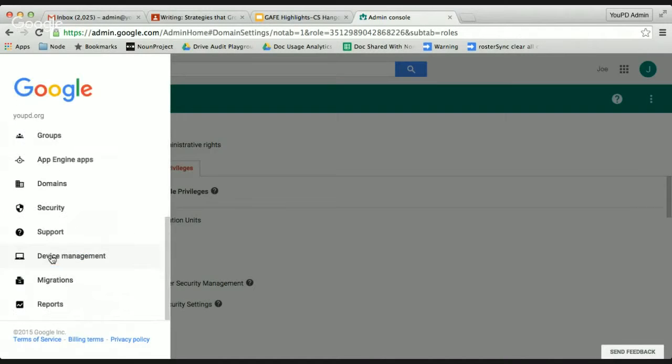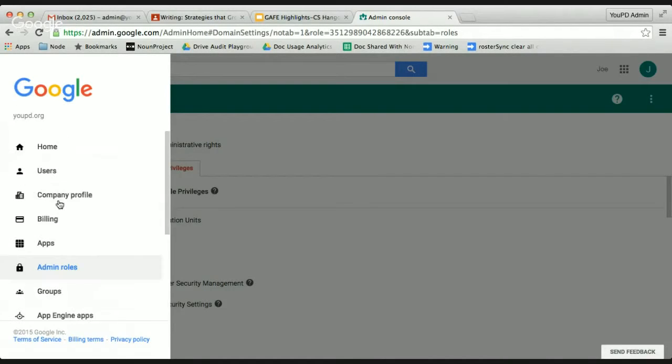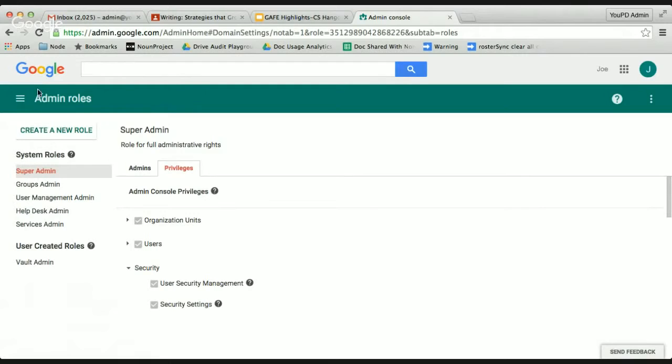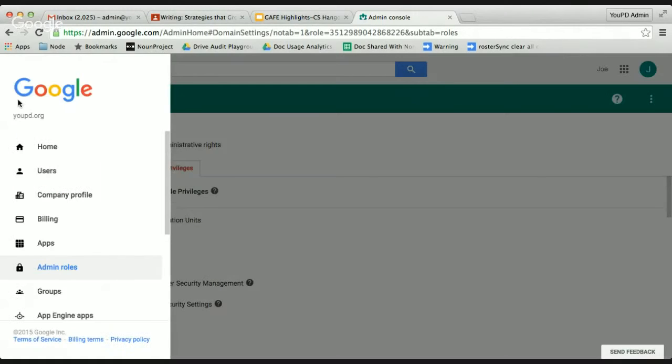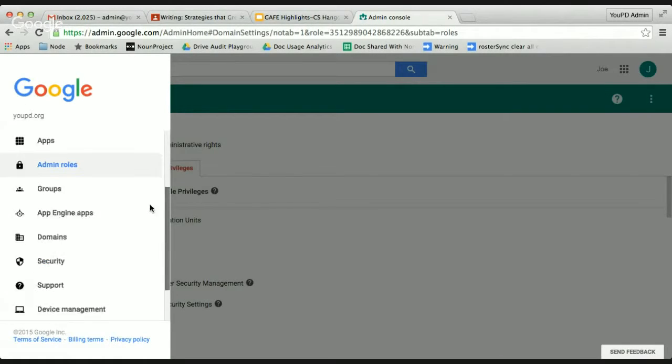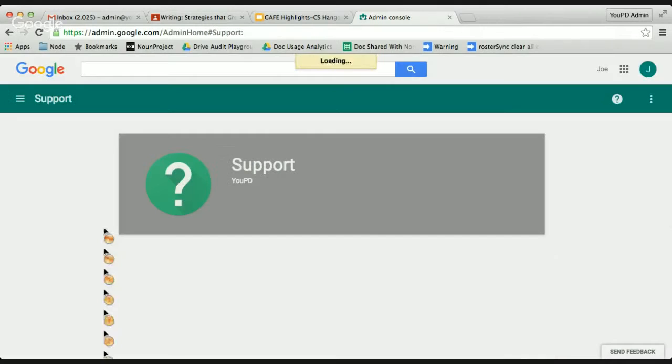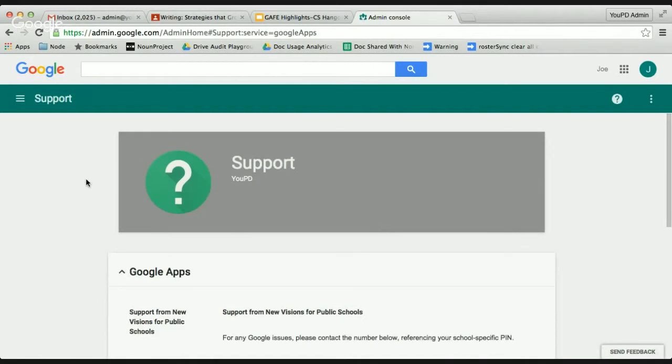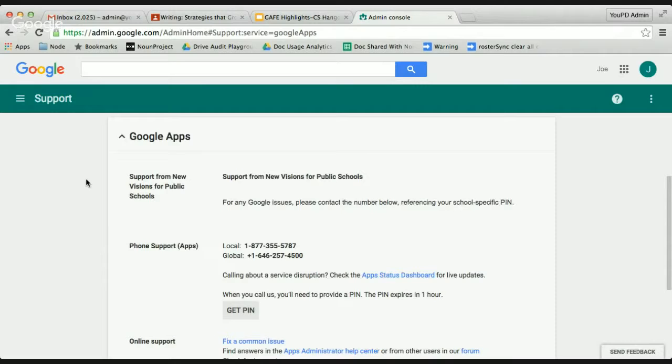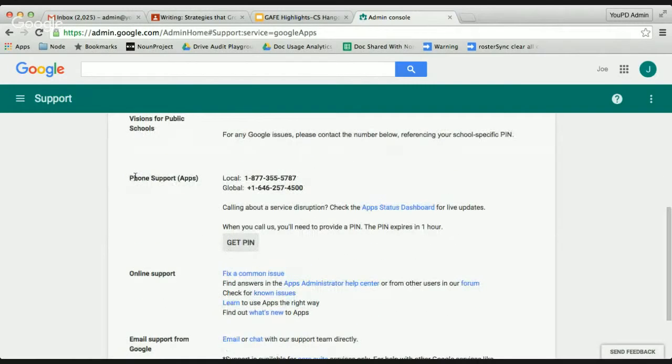Let's see what else we can look at. Support is a really useful section of our admin console. So again, I clicked on my hamburger icon to get back to my main menu, and I'm going to support. So support is where it's showing me how I can get help. So phone support is very important. You have this 1877 number that Google provides that you can call and ask any questions related to your domain.